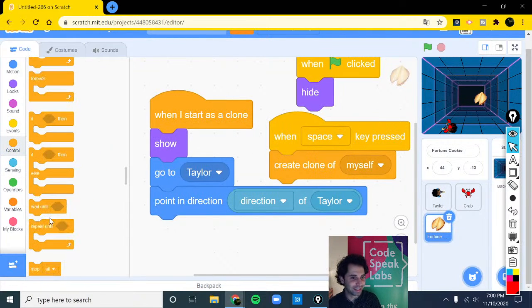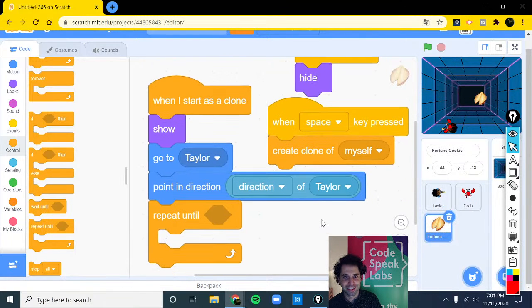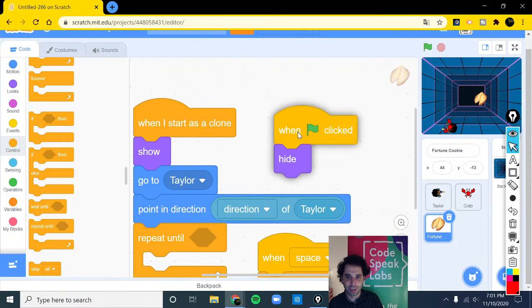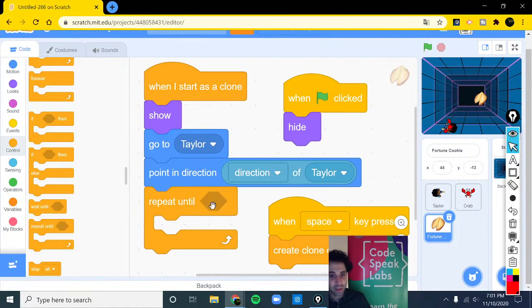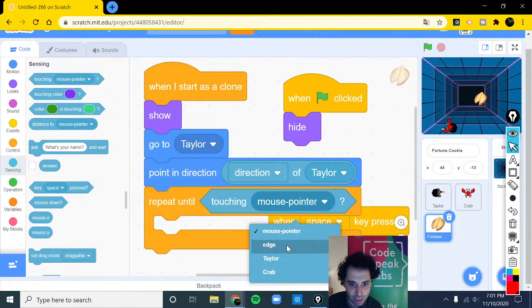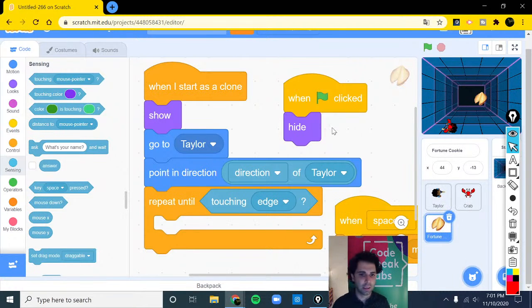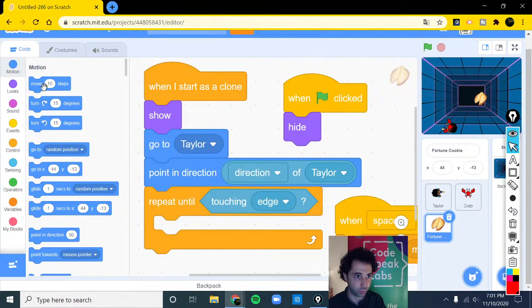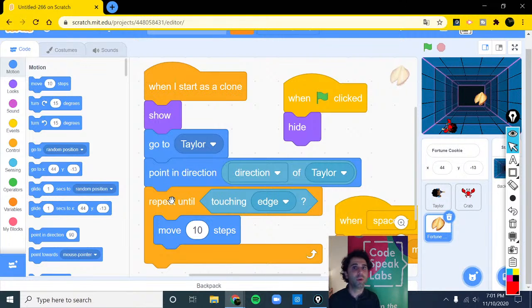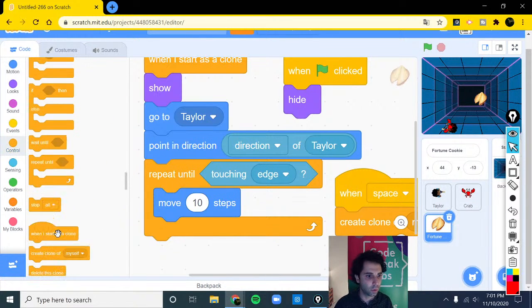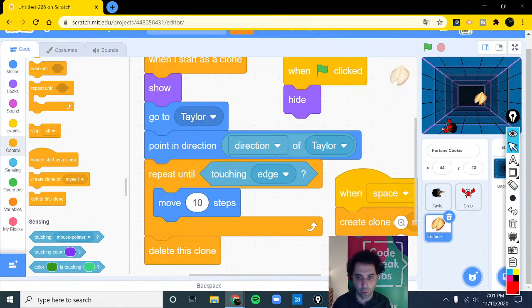Let's go to control and find this block. Repeat until. Can I do this? Put this guy in here. And then put this guy in here. Oh yeah, that works out. Okay. So repeat until touching edge. So this thing will continue moving in the direction of whatever Taylor was facing, and it will continue moving until it touches the edge. Once it gets to the edge, we're gonna leave this loop and delete this clone block right here. Let me test it out really quickly, everyone.